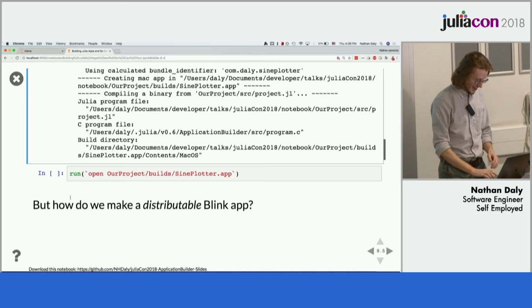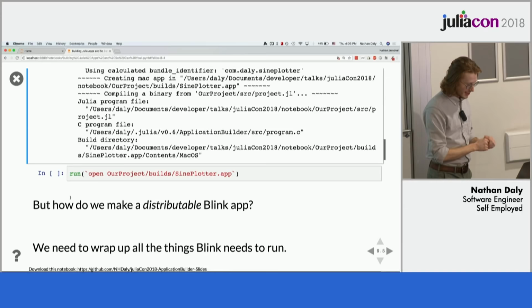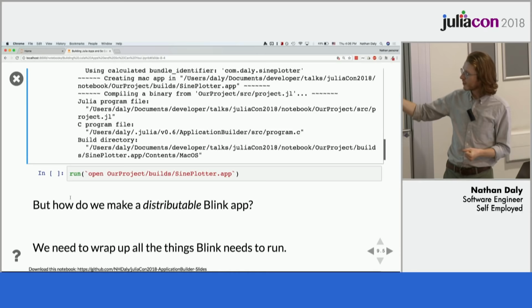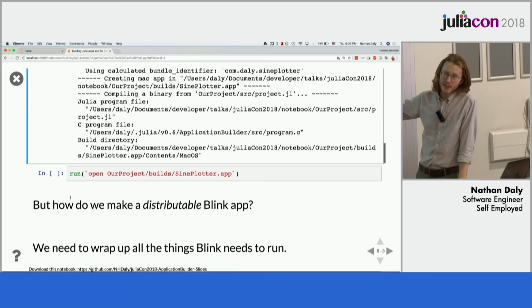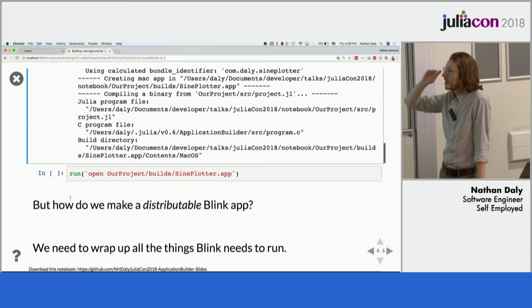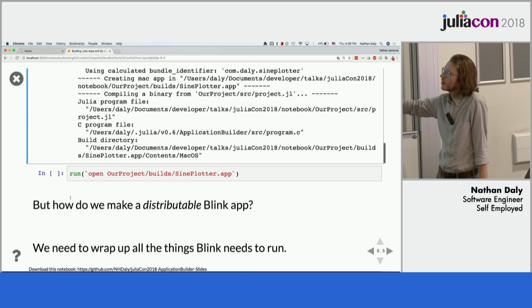last thing I want to talk about, and then this is the end of the demo time, is how do we make this a distributable Blink app? Even so, this thing that we built, it will work, and I'll show you in a second. It's going to work, but it'll only work on my computer. And the reason is because while this code is more or less compiled, it doesn't contain all of the binary dependencies that Blink and plots rely on.